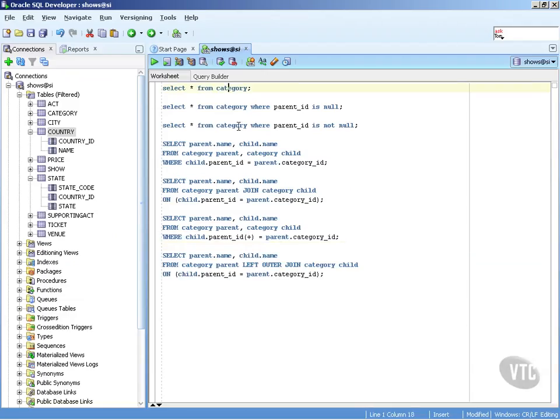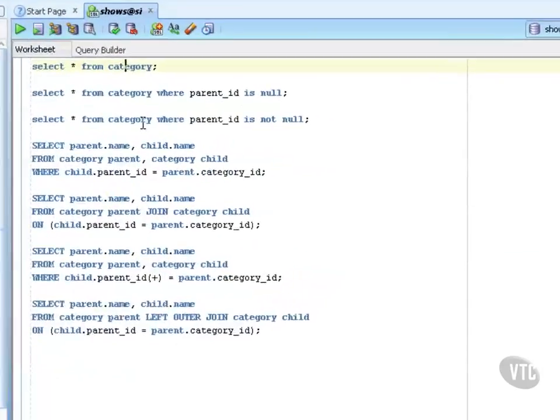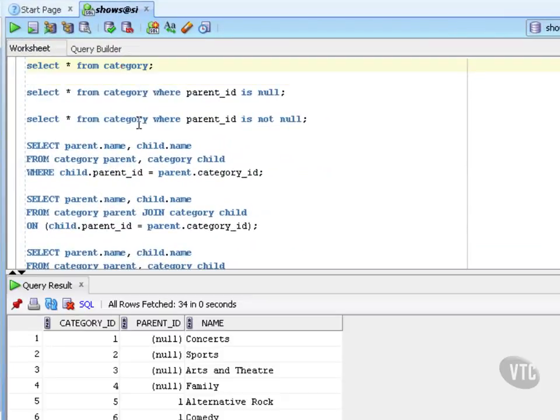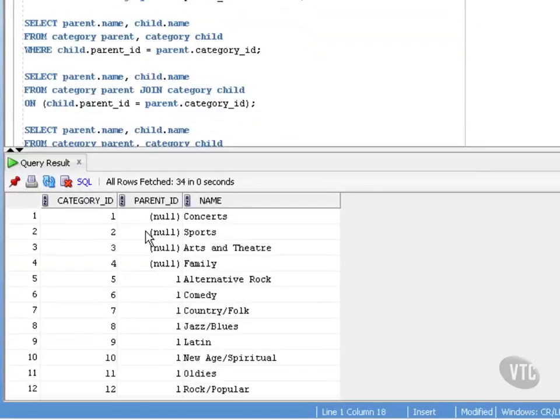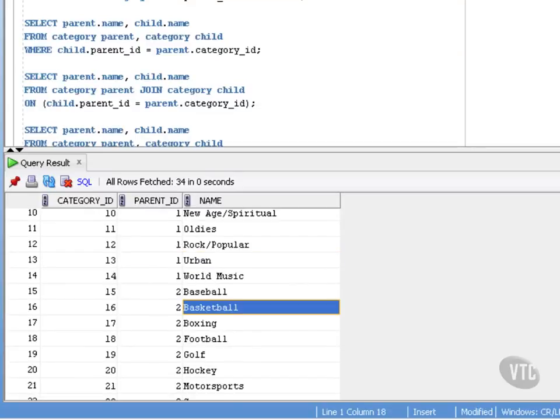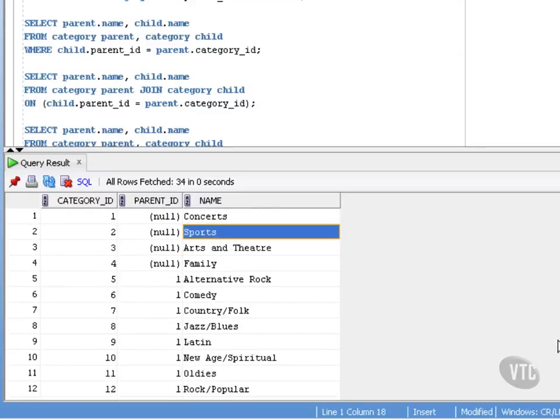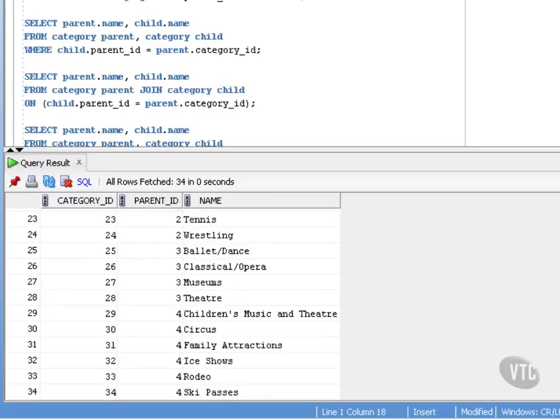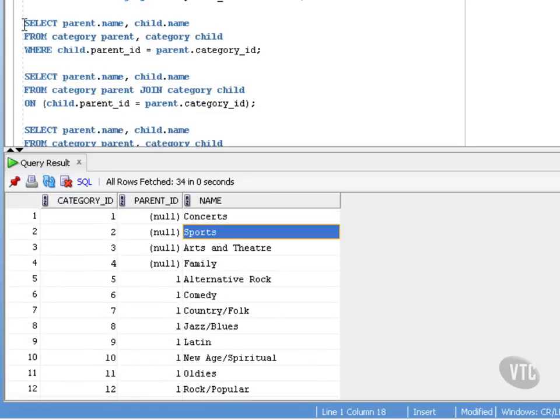So now let's look at some simple example queries. Look at all the data in the category table. We have category ID and then parent ID null, which means that that doesn't have a parent. Alternative rock, however, is a concert. If we go down to here, baseball and basketball are sporting events. We'll find obviously arts and family and theatre and all the other stuff in there as well.